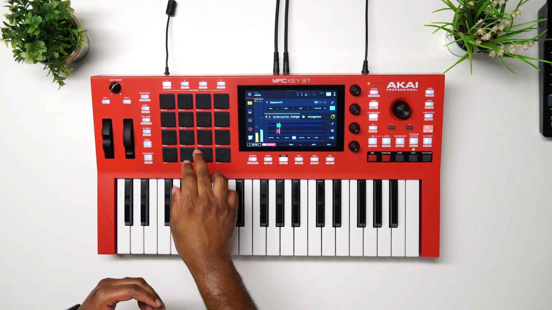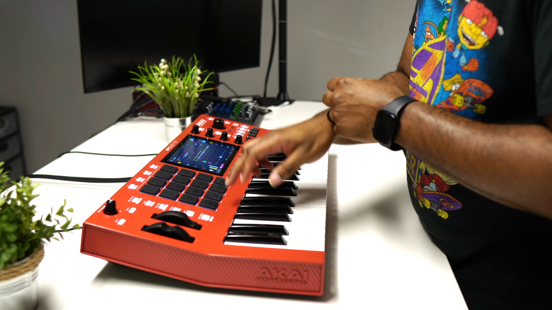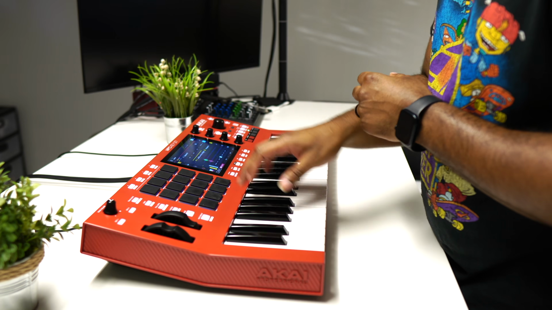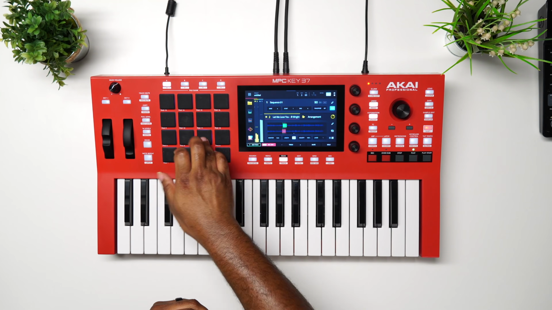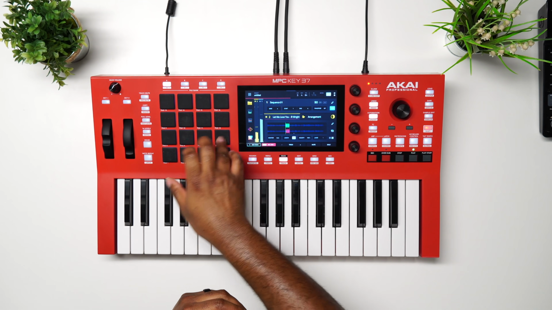So with this groove, it makes it super easy to add keys on top of it or samples. So in this case, let's add some samples on top of this. All right, so you see how it's grooving naturally.